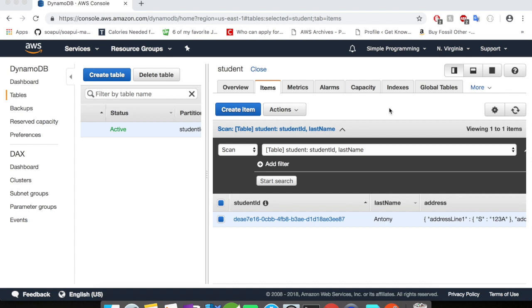A VPC endpoint for DynamoDB enables Amazon EC2 instances in your VPC to use their private IP address to access DynamoDB with no exposure to the public internet. The traffic between your VPC and the AWS service does not leave the Amazon network. Pretty cool, right? Let us take a look at how to configure this in our next video.